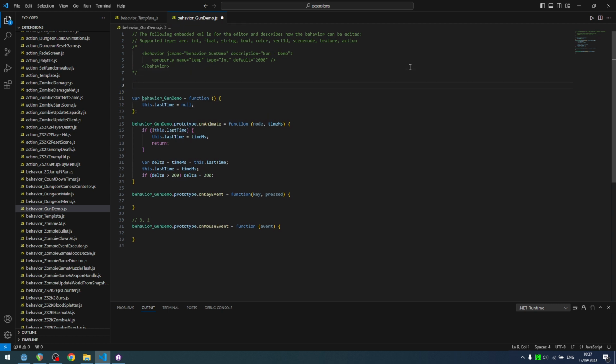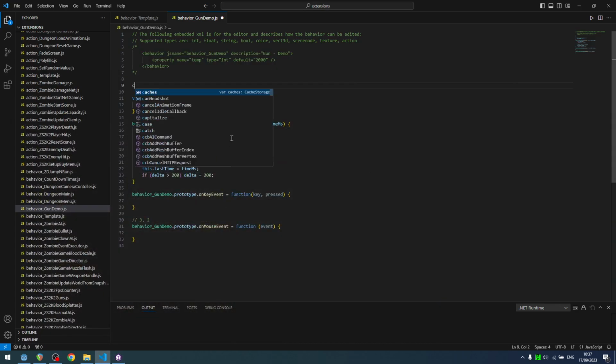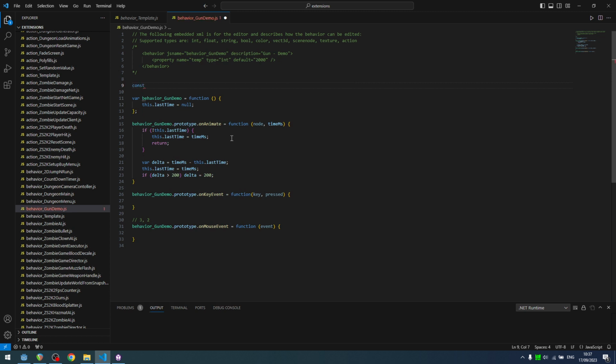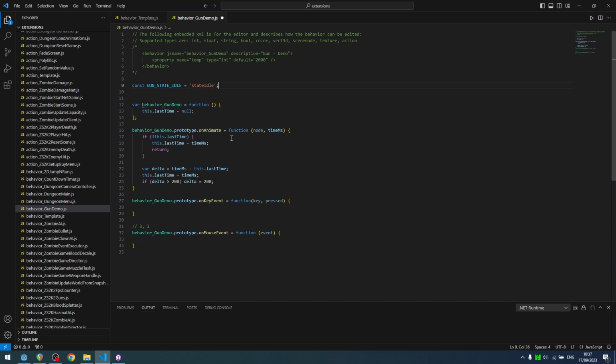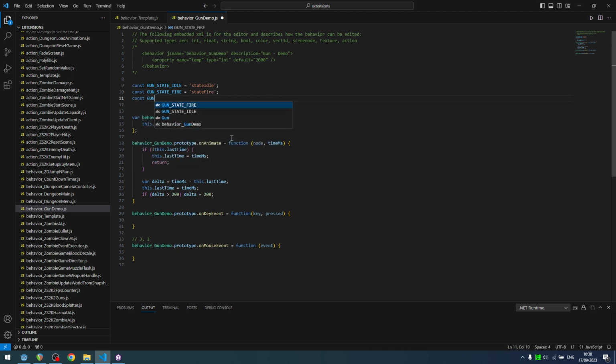So, where do we start? First of all, we need to prepare a bare-bone structure of our behavior. As I mentioned before, we will have 3 different states. So let's start with creating variables for these state names. We will have gun state idle. I'm gonna be using strings to identify different states. Then we will have gun state fire, and also the last state, which will be reload.